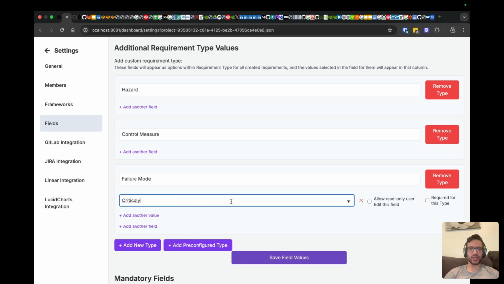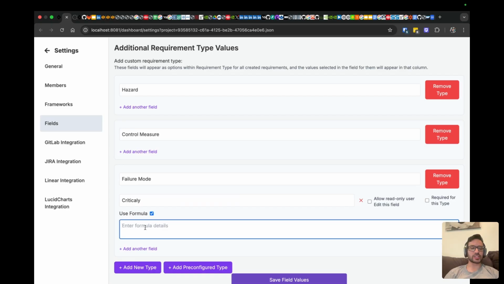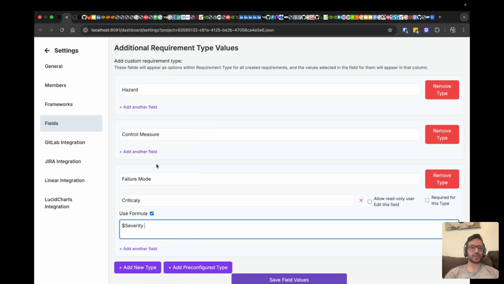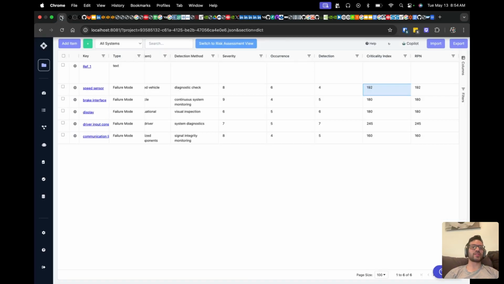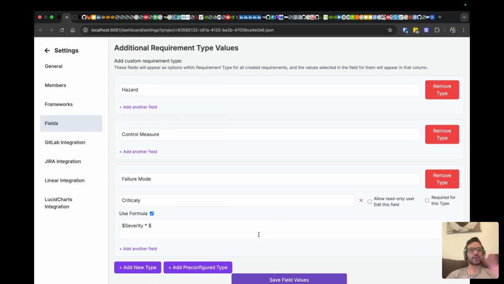And you could make it a formula, and this is just a Python formula. So you could add severity, so it'll just populate everything there, times, well, this is just going to end up being the same as a criticality. Severity times occurrence times detection. But you get the idea. Once you save that, it'll show up there. Cool. Hope that is good.